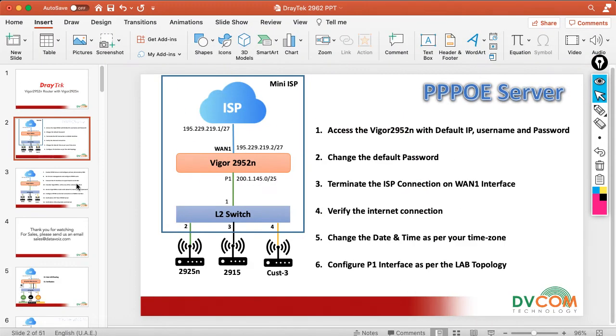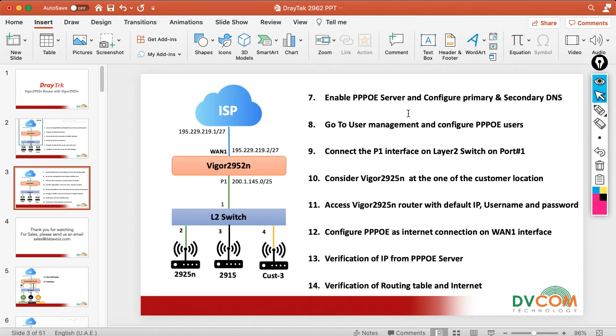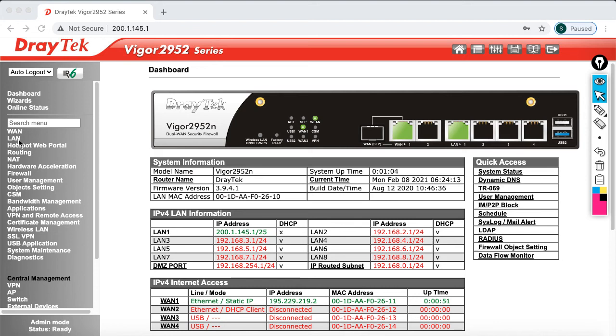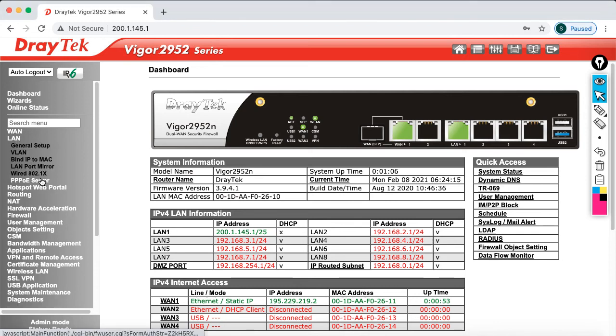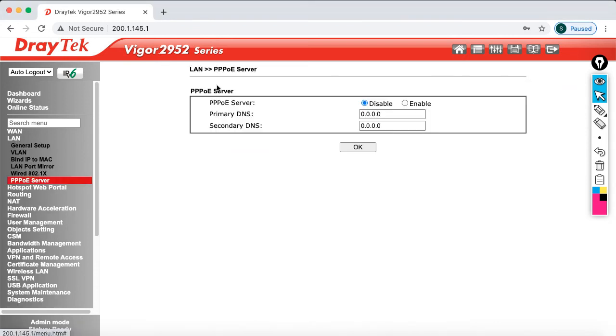Now the next step is to enable the PPPoE server and configure primary and secondary DNS. So to enable the PPPoE server, go to the LAN interface, select PPPoE server. Then by default it's disabled, click enable, then after that specify the primary DNS and secondary DNS. So the primary DNS 213.42.20.20, secondary 195.229.241.222. Then click OK.